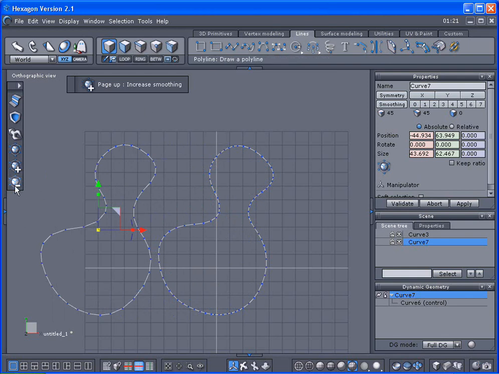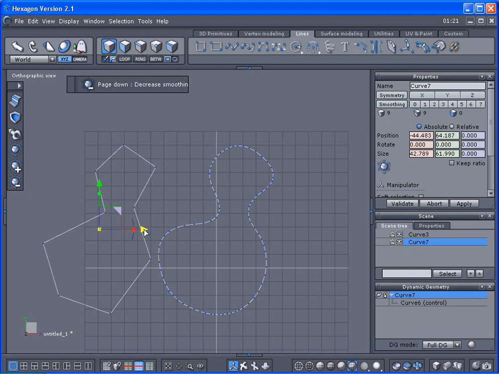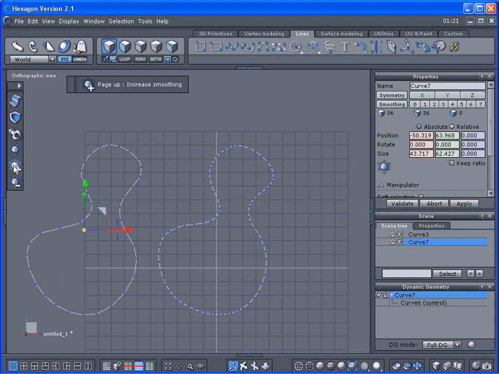And we'll decrease the smoothing as I kind of stayed in with the shape there. Then when I came out and increased the points, it tried to help maintaining the same shape.